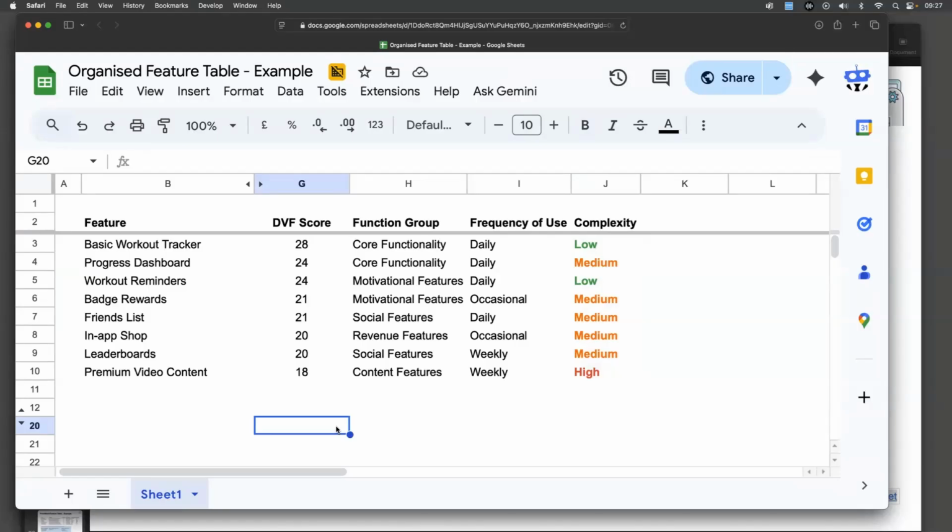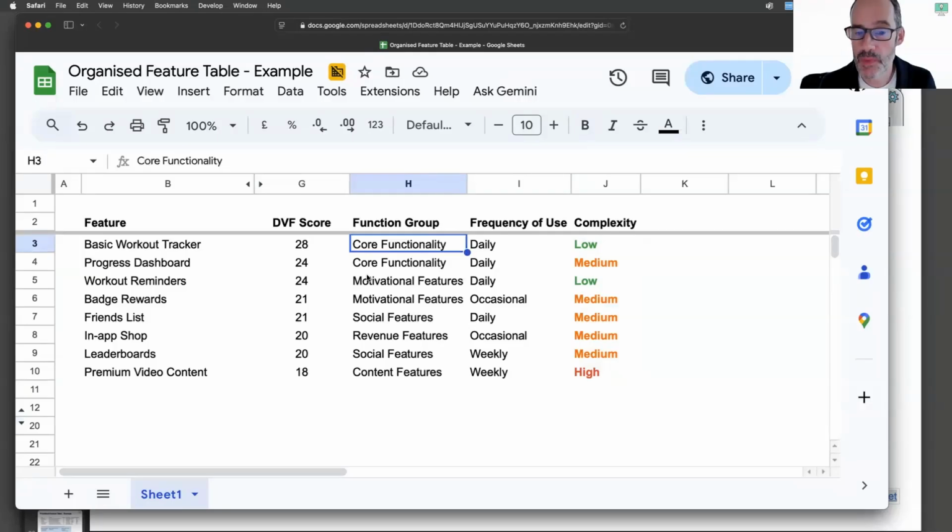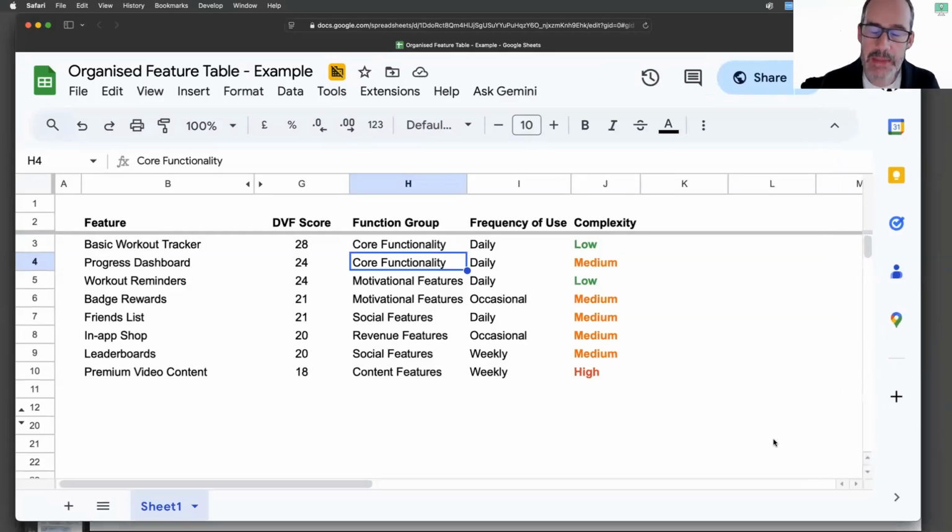The ones with high DVF score and low complexity. Exactly. So the basic workout tracker, also when they're linked to core functionality, because without them our MVP won't work, because these are basic features that the user needs. So anything with core functionality, we have to address, and we need to address that at a very early version of the product. Because what we're trying to do in a way is decide what will we build now?